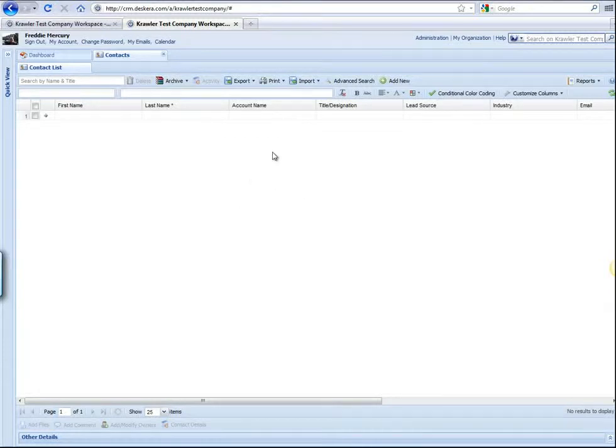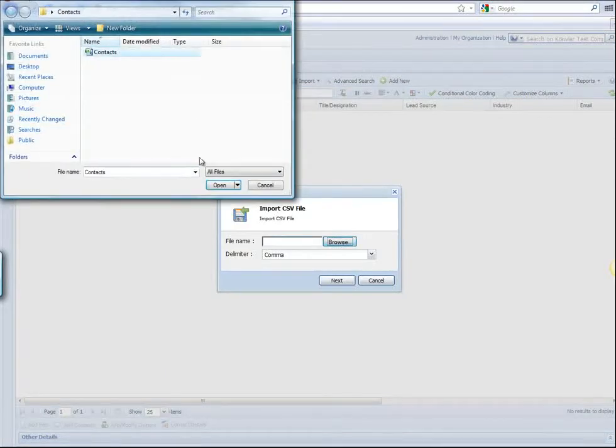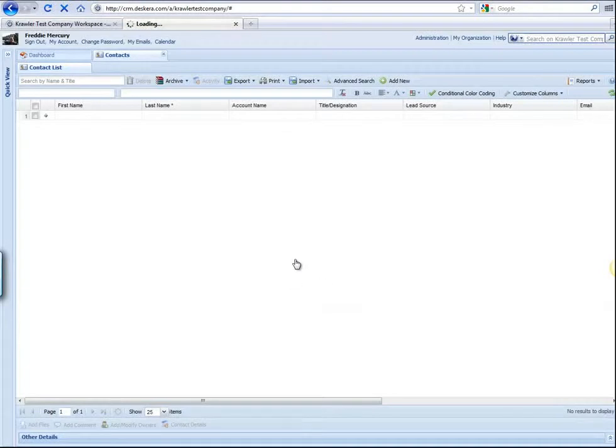So what we'll do is go ahead and click here on Import, and we'll import our CSV file that was exported from our email, whatever the case may be. Go into here, click on Browse, select your contact list, and hit Open. Your delimiter is going to be comma for a CSV file, as these are comma-separated values. Click on Next, and this takes us into mapping.